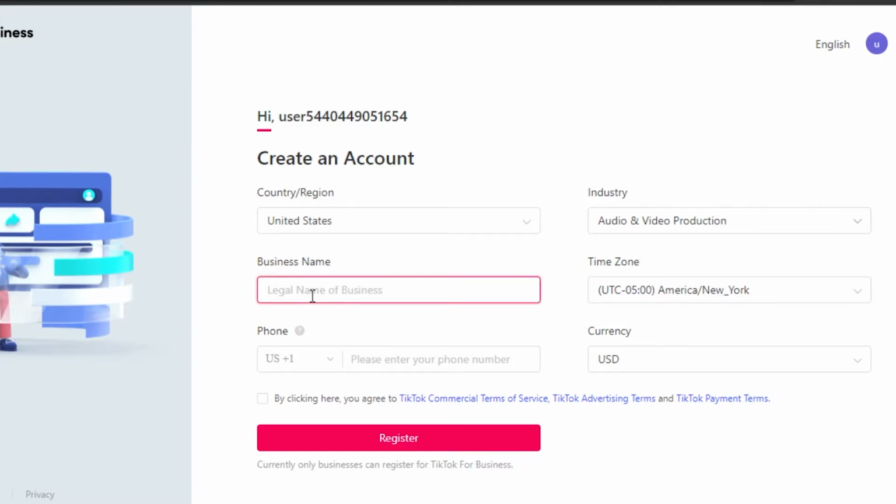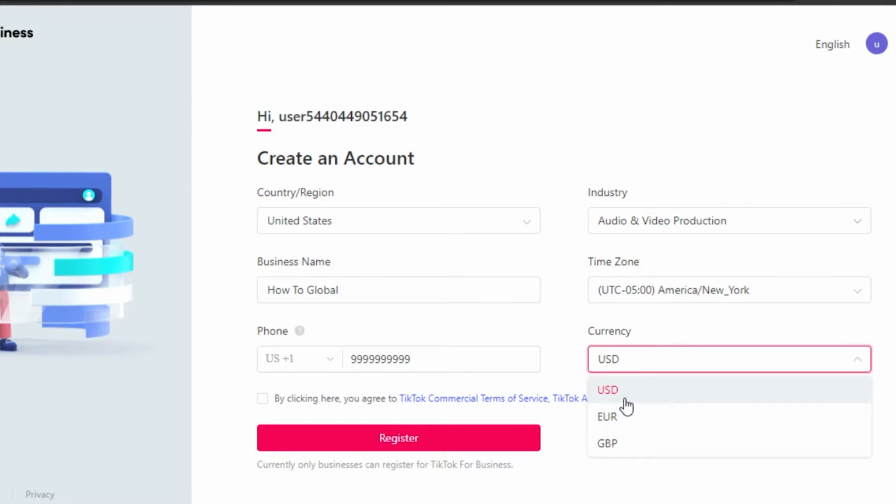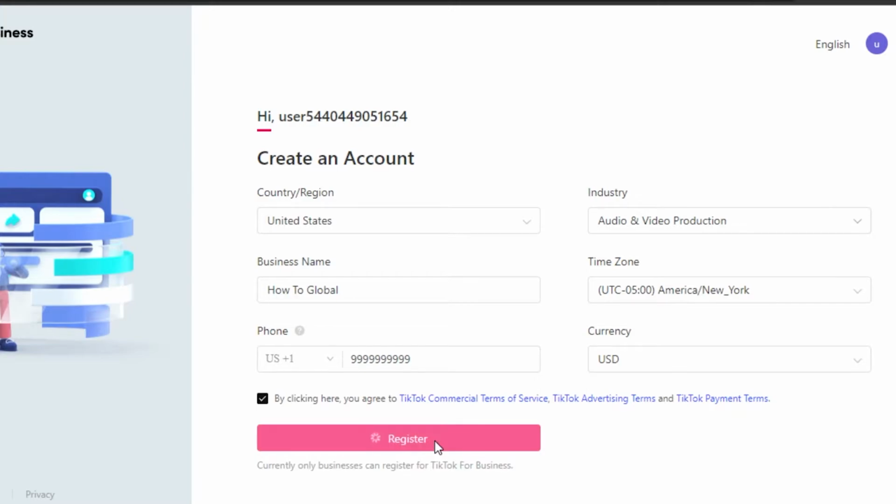So we have a business name. I'm going to go ahead and add this name. I'm just giving you an example. You will actually add your legal business name right here because they will verify it. Then you have to select the time zone, and then you have to enter your phone number as well. So I'm just going to go ahead and add a phone number in here. Then we have currency, which is going to be USD. Then click right here that I agree to terms and services and click on register.